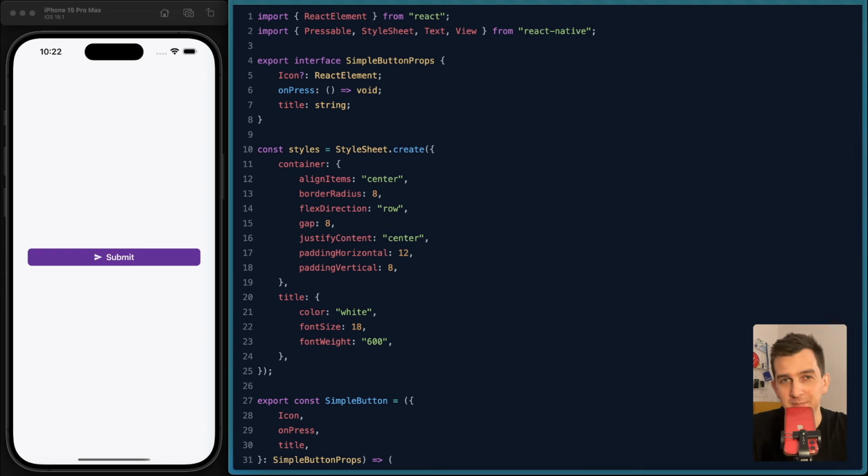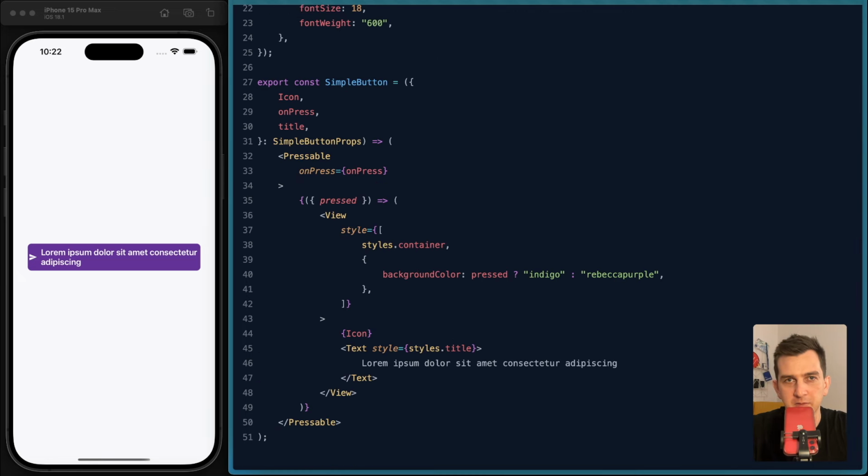Now some secret tips. Tip number 1. Guess what's going to happen if the title is too long? Yes, it's going to break the layout because the title is going to use more rows. To fix this, we can add number of lines property to the text with a value of 1. Your button will thank you later.